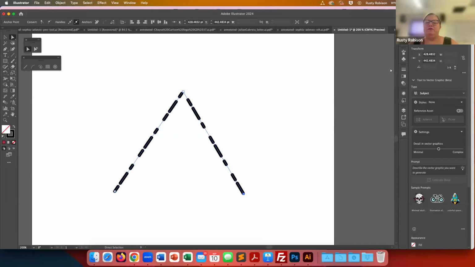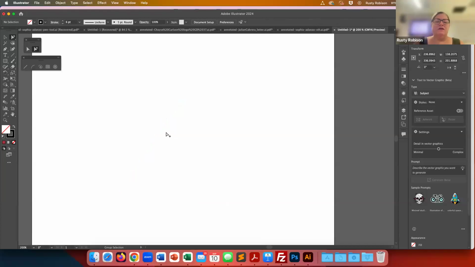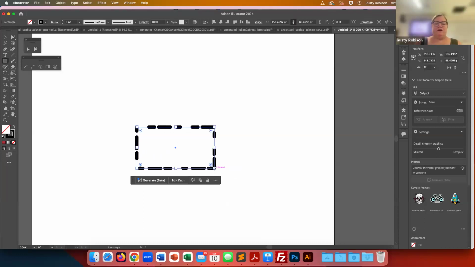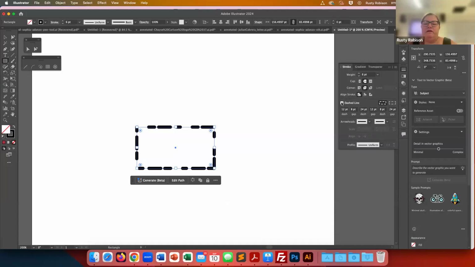So those are strokes. One thing to note is if you have a shape, I do not want a dashed line right now. Thank you very much.